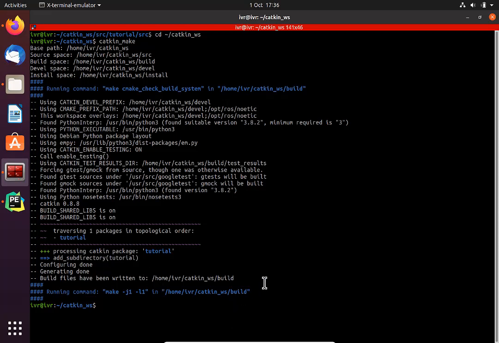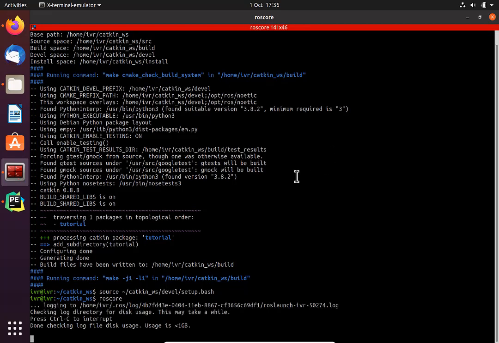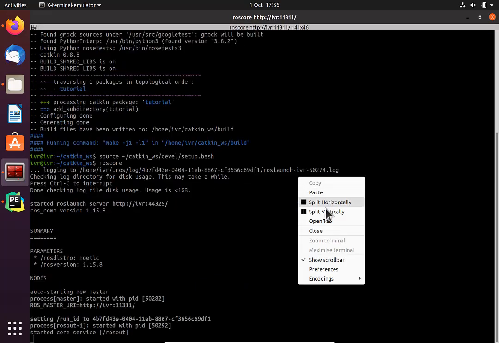Then we have to source the setup file. If you have put this line in your terminal, every time you open it, it will automatically source the setup file, so it's fine. So I installed a new package. Now I want to test it. I run roscore to start running ROS. Then I will open up new terminals.